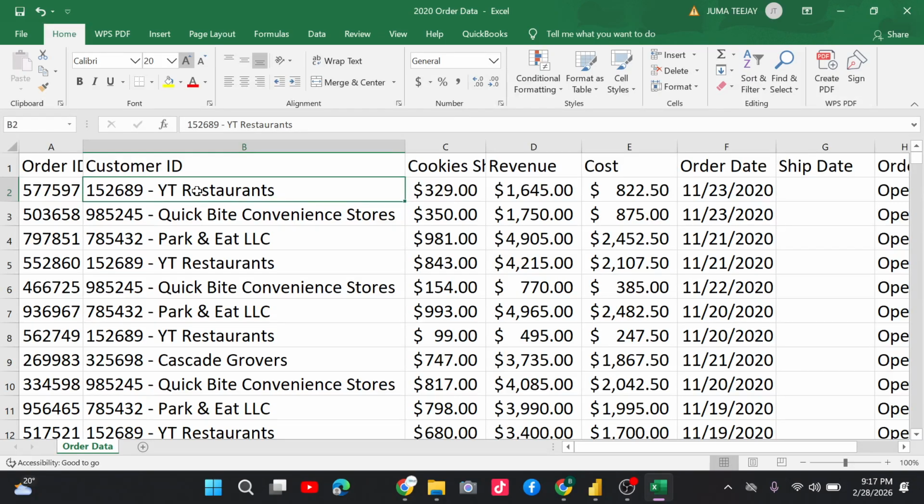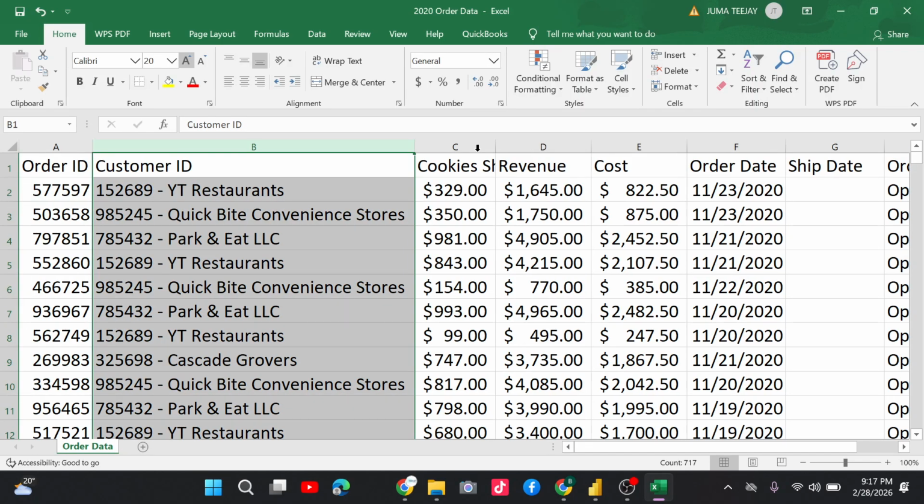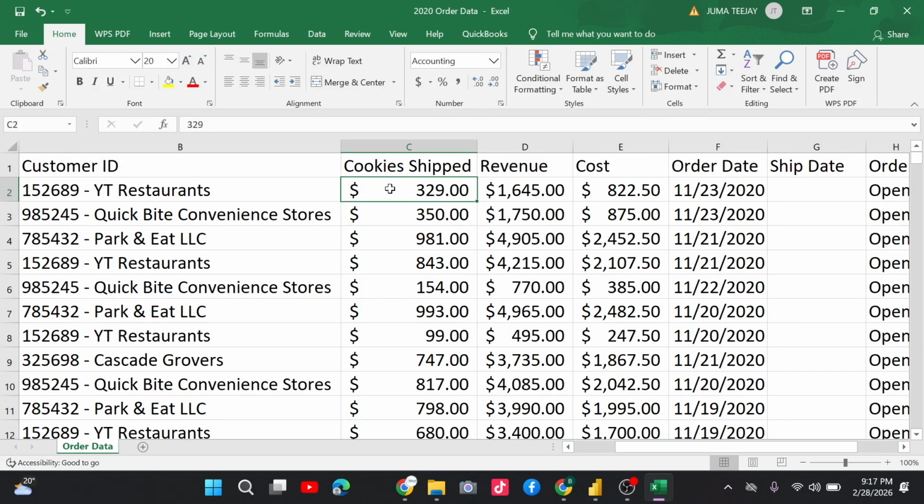So you have extracted the data set but it is coming with what we don't want, so we separate the customer ID from the customer name. That's number one. Number two, if you look at this column of cookies shipped, which is having a dollar sign, ideally the cookies shipped is just a quantity. It cannot be currency or an amount of money. So we need to remove this dollar sign to make it a quantity.